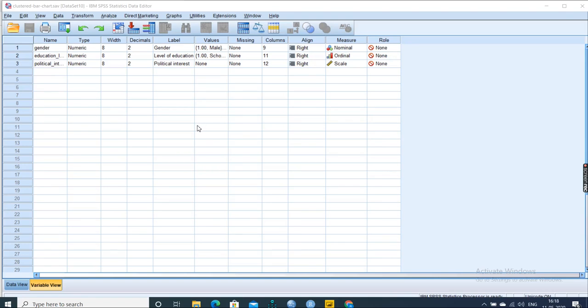Now in this video we can see the clustered bar. Clustered bar is generally used when you have three variables together. One will be continuous, another will be categorical since it is a bar graph, and one more we can take as the Z axis.